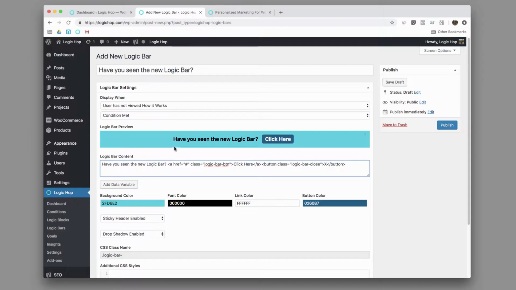Down here in the Logic Hop preview, I can live type and change this. I'm just going to paste in that same text. Have you seen the new logic bar? You'll see here that I have a button. It says click here, and then I have that pound symbol. I'm just going to replace that with how it works. And that's the URL for my page. You don't have to have a button, but if you wanted to have some type of promotion that was for a coupon code or something, just put check it out.